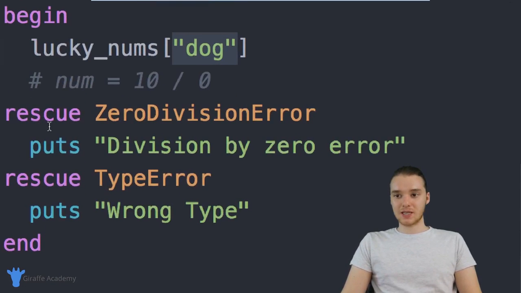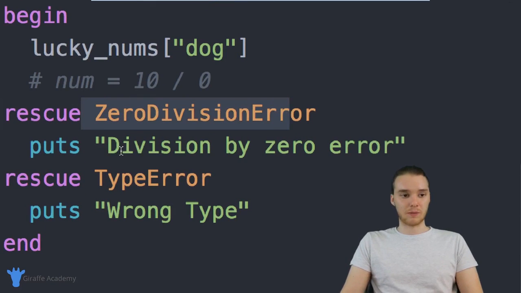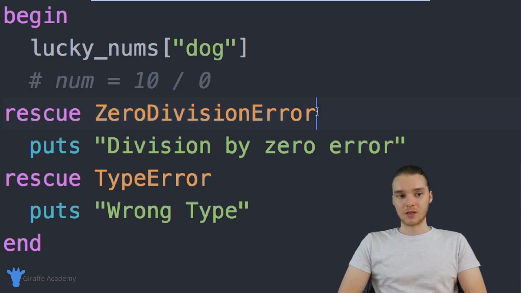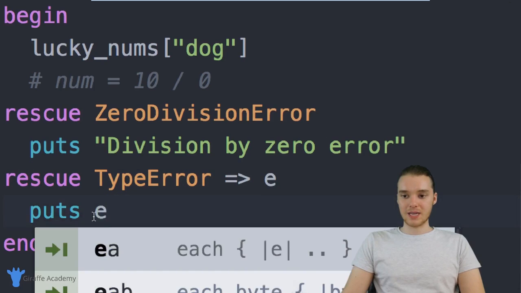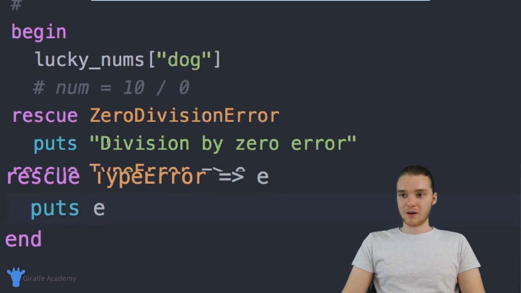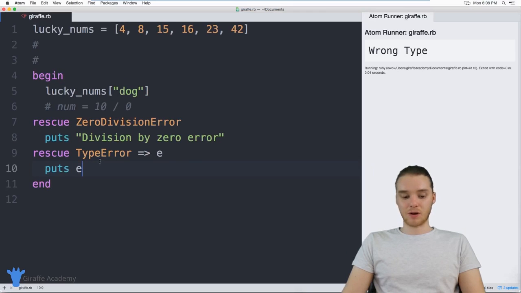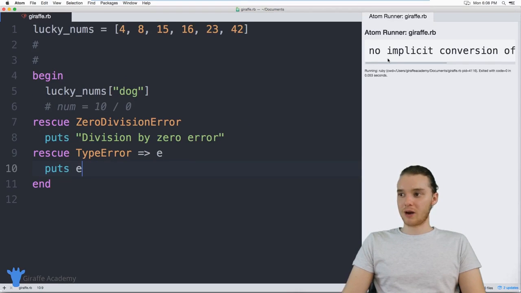So basically what this means is in the case of a ZeroDivisionError, I could do something. I could put a bunch of code inside of here that's going to do something. In the case of a type error, I could do something else. Another thing we can do is take the error that got thrown and store it in a variable. So I could say TypeError and an equal sign and a greater than sign, and then I could just type in the name of a variable where I want to store the exception that got thrown. So I'm just going to call it e, and down here I could actually print out e. So when this type error gets called, instead of just typing out, hey, wrong type, it's going to tell us what the actual error was. So it says no implicit conversion of String into Integer.